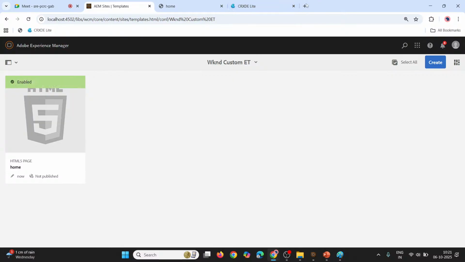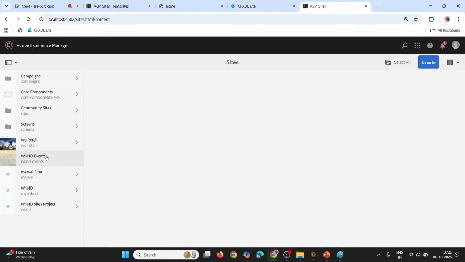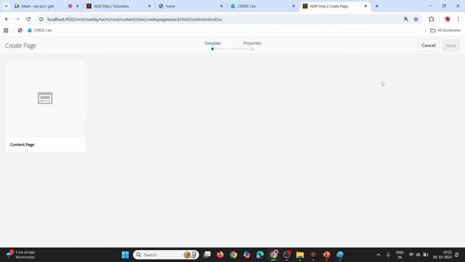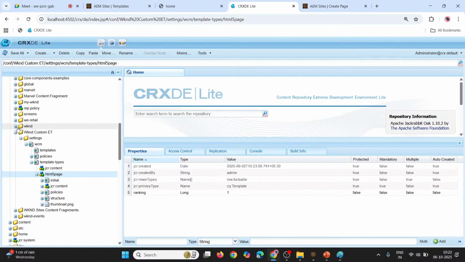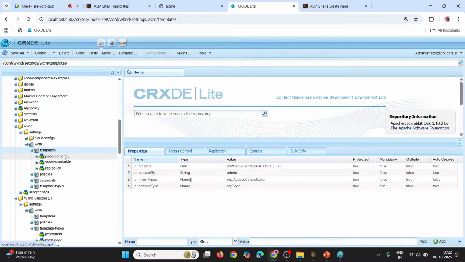So where can we create the pages? Inside the Sites console, you can create the pages. So go to the Sites console, and inside the Sites console you have to go to your project, the Wknd Sites project, US, and then inside this en, when I click on create, I'll have an option of page. So select the option page here. Once you select the option page, the custom template you have created is not available. It is showing the content page template, which is coming from your project structure, the project conf folder. Inside the conf we have wknd, so from here the content page template is coming. If I go inside the templates, this page content template is coming, and it is shown to create a page using this template.